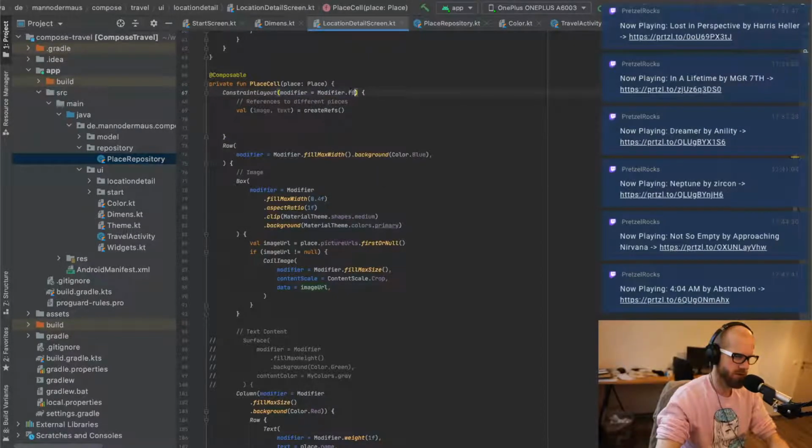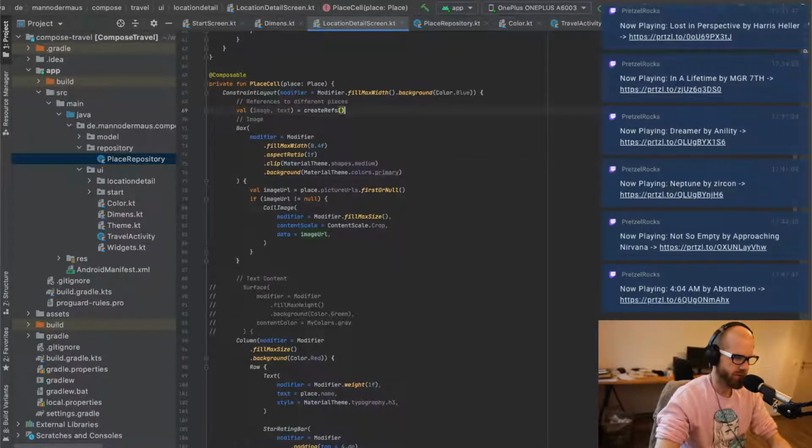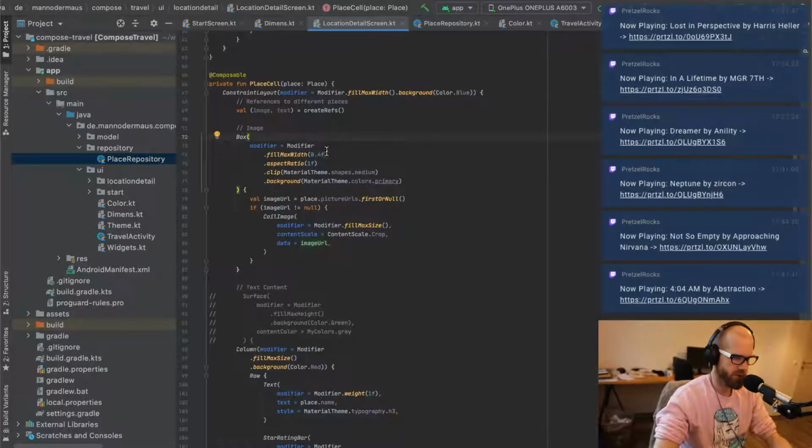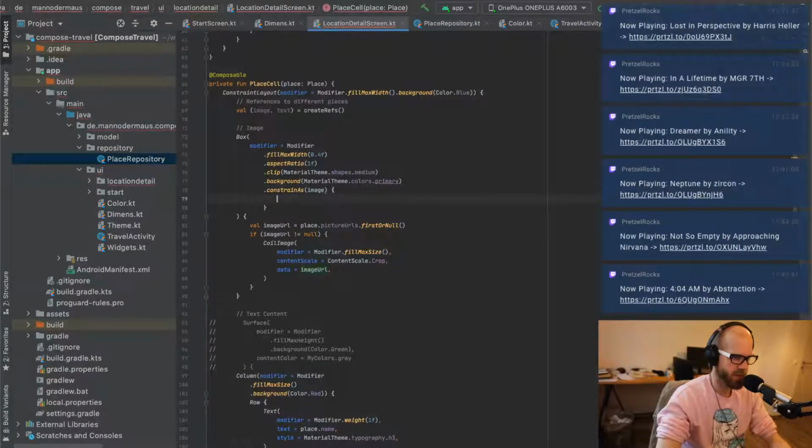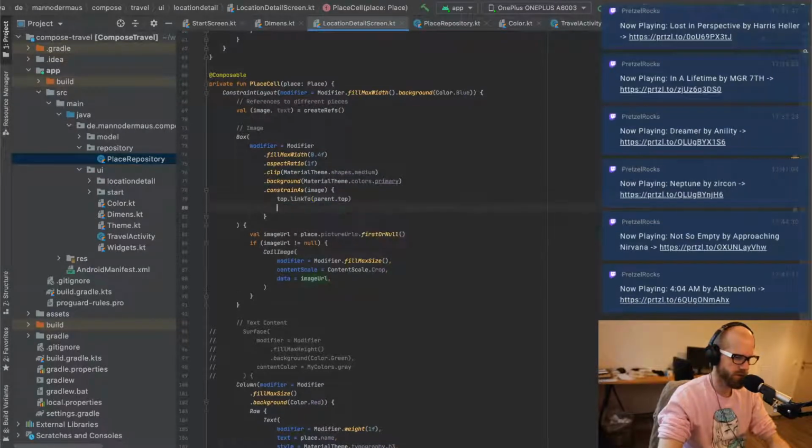Okay. And now I will actually make this. I'm going to copy over the modifier here just in case. Also going to copy the background color. Good. Then I'm just going to get rid of this and then say image. It's a box. It is 40% width, aspect ratio 1, clipped with a background, and then I'm going to constrain this as image. And I'm going to say top link to parent top, bottom link to parent bottom. Should be it. And then in here is whatever the image is.